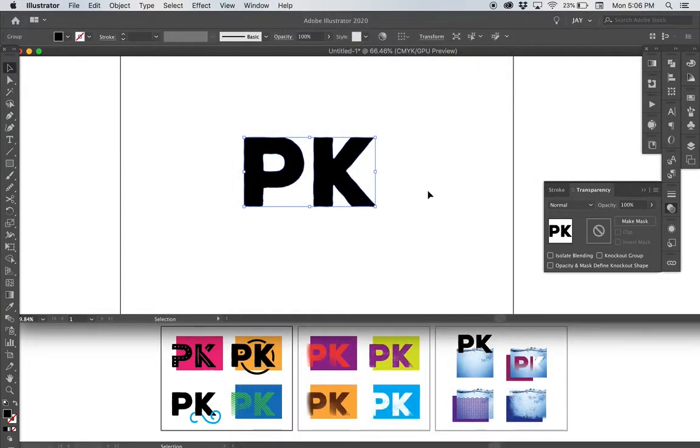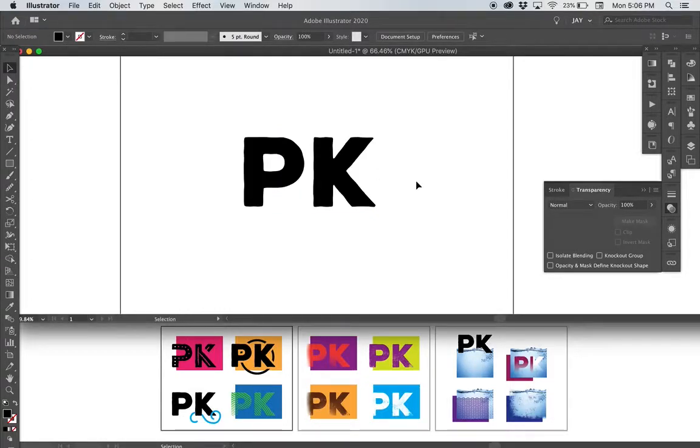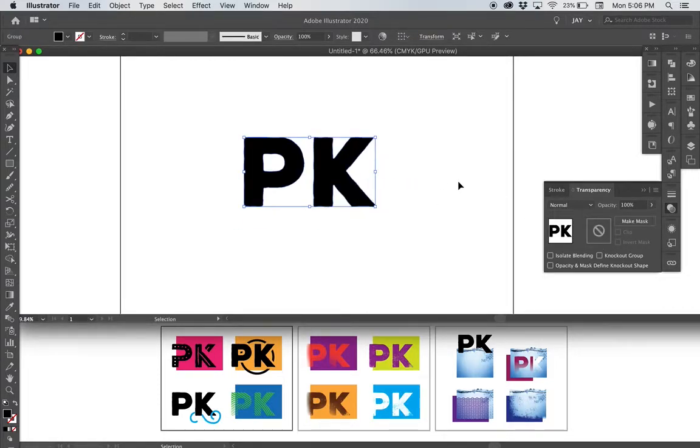But I have created this type, and anytime you want to look at things in outline mode, if you hit Command Y, you can see it's already outlined. Command Y, toggle back and forth between that, and that's always a good tool to use in Illustrator. So I have this piece of type, created outlines, and it's graphic.